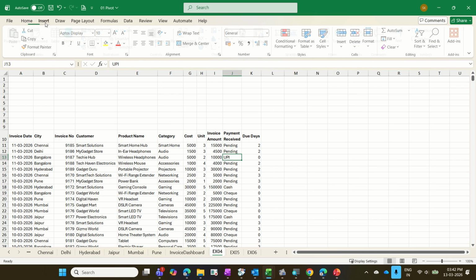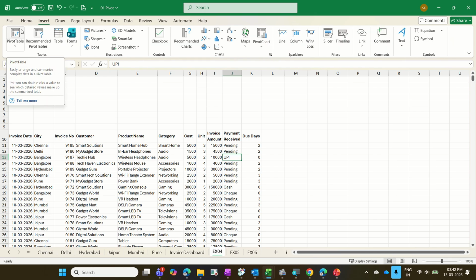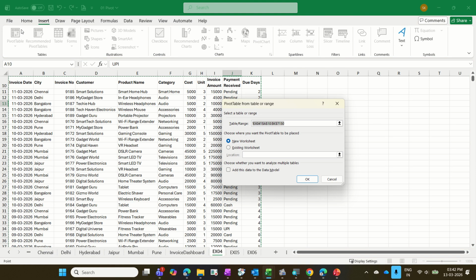Insert, pivot. How can I bring it to the same sheet? Insert, pivot, then existing worksheet.